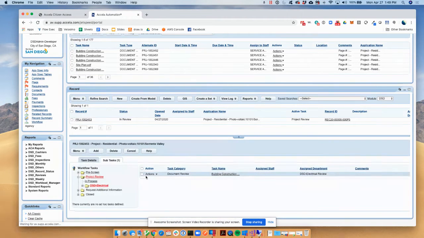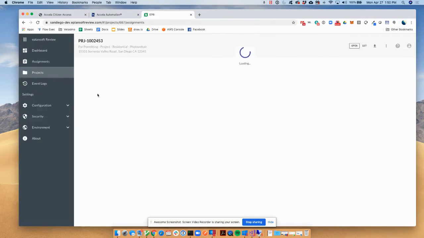The subtasks allow us to launch into ePlansoft. So from here, I'm able to go to a subtask and go to review. Clicking review will then launch into the ePlansoft review tool. There are a number of other places the review action is available within Accela, so within a moment it will launch in. In this particular case, the customer would like to use Edge or Chrome. We're going to launch into Chrome. And now I have just transitioned directly into ePlansoft.